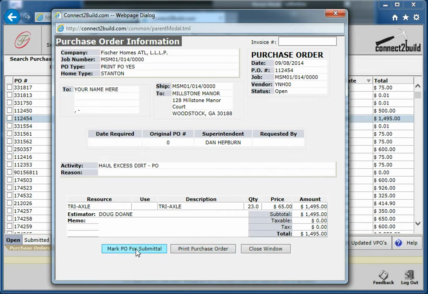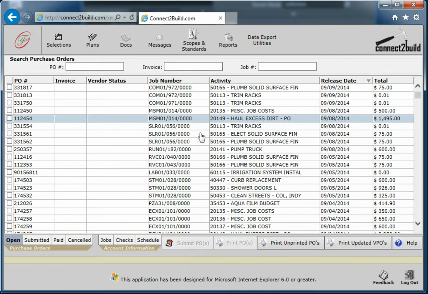Another video will show you how to request payment. We also call that submitting purchase orders for payment, and that's what this button is about. I'll describe that in another video, how to go through that process. And then also I can close out of here and go back to the list of purchase orders.